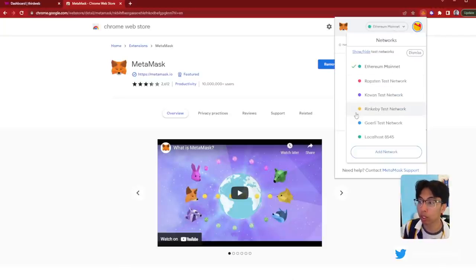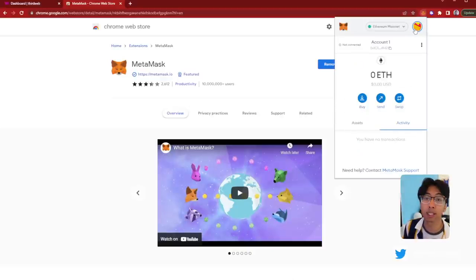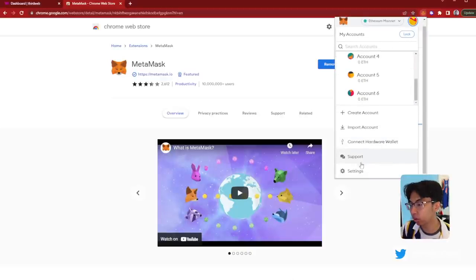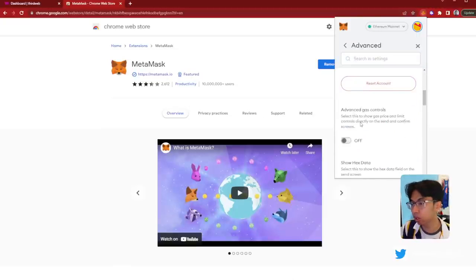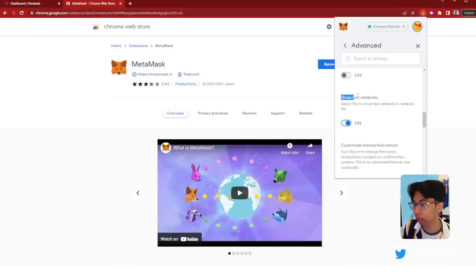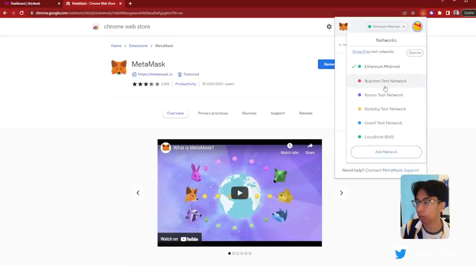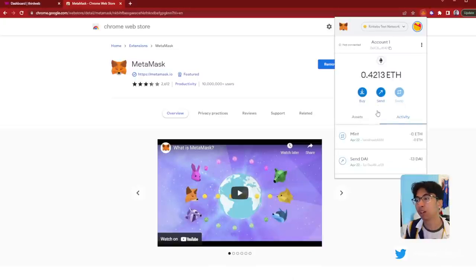So specifically, we're gonna be using Rinkeby. If you don't see Rinkeby here, what you're gonna need to do is click on this little circle here and scroll to settings, and you're gonna see a tab called advanced. Once you get to advanced, just scroll all the way down to see show test networks. Make sure this is on, and then you should be able to click this drop. All right, hit save, exit out, click this drop down, then you are officially on the Rinkeby testnet.